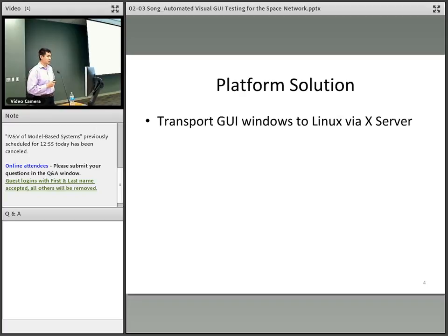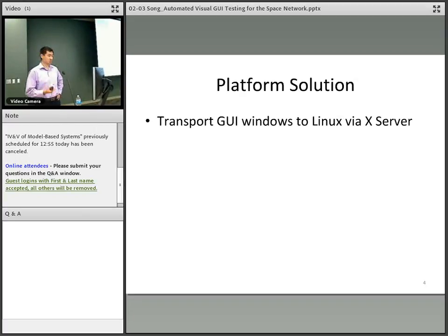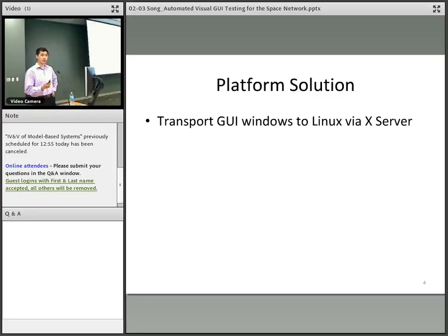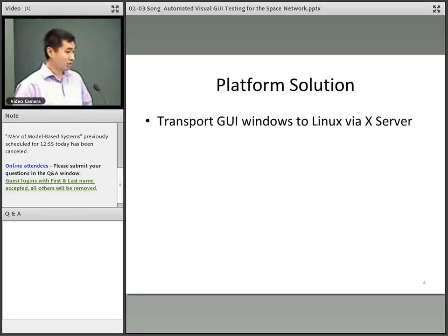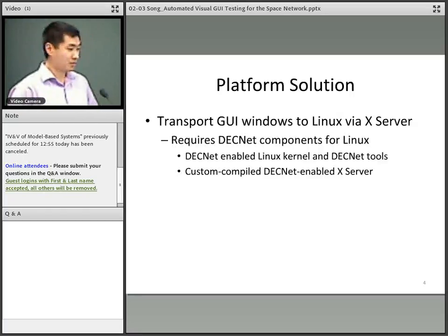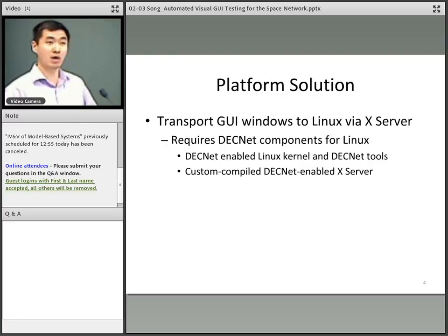So we actually came up with a platform solution to transport the GUI windows to a specialized Linux version via the X server technology. But in order to do that, we had to acquire DECnet components for this special Linux version. We needed the DECnet-enabled Linux kernel, a set of DECnet tools that would run on Linux, and a custom compiled DECnet-enabled X server.